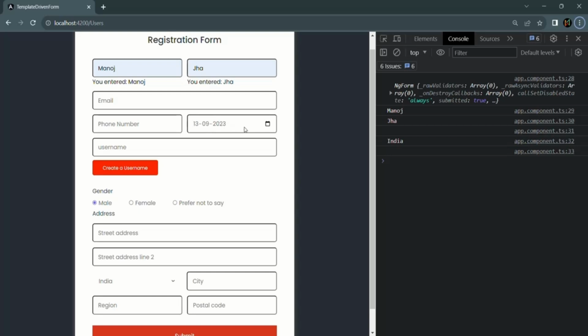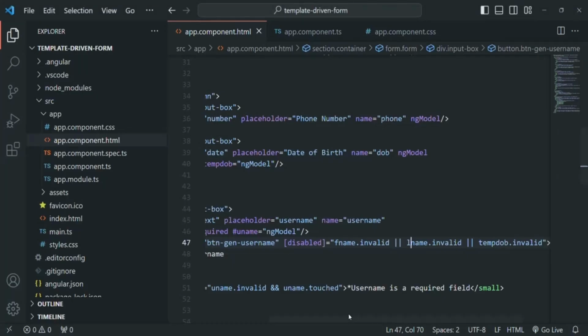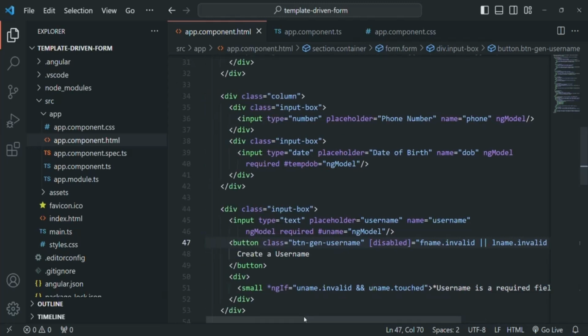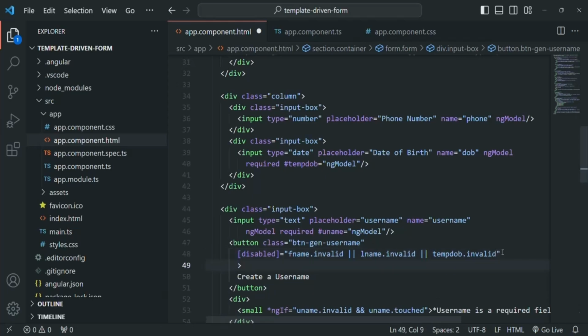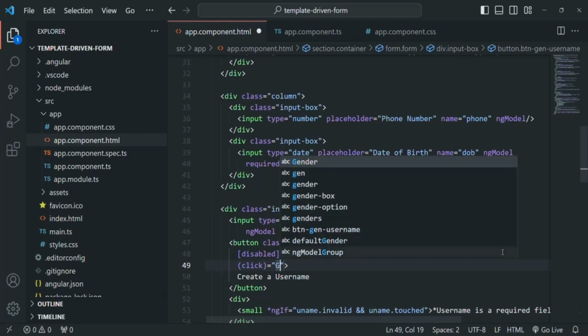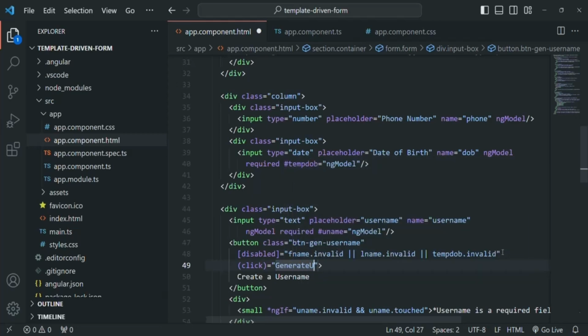And once we have a valid value for the first name, last name, and date of birth, we want to allow the user to generate a username. For that, let's go back to VS Code, and on this button element, let me move this attribute also in a different line so that it will be more readable. And here on this button, let's also listen to the click event. And when this click event happens, we want to call a method, maybe generateUsername.